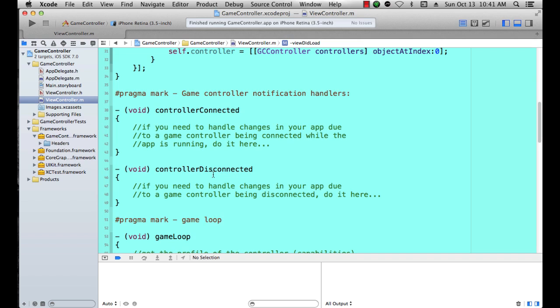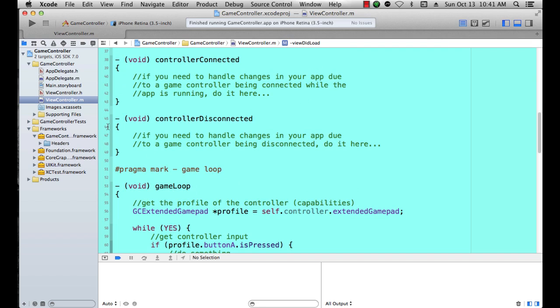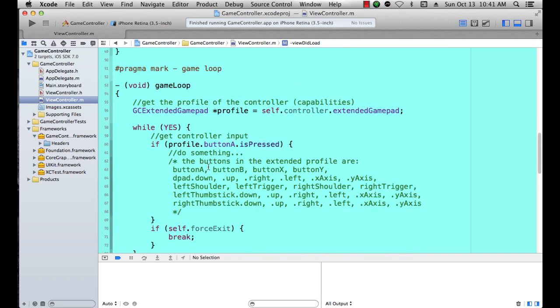So you might want to show or actually hide any user interface controls that are for the app not being controlled by a controller. You would want to do that here. In the controller disconnected, you would want to show those controls and perhaps do other things as well. So these are selectors that will respond to that pair of notifications.